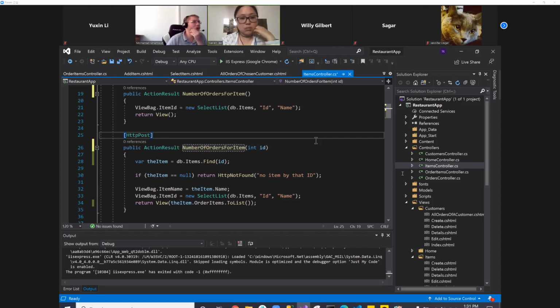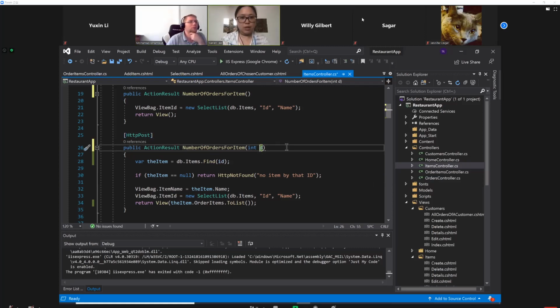So the first one, you will choose an item. Okay, that's nice. And you won't show anything. Okay, so in the post, you are finding the item. First in the post, what did we say about the parameter name? It should match the view bag. Item, view bag. Yeah, so item, ID.